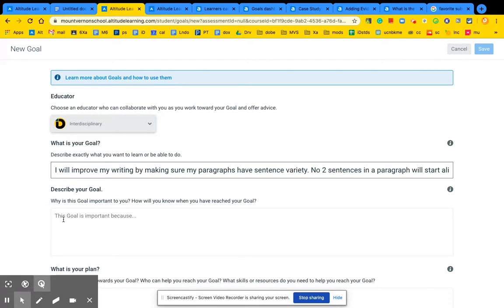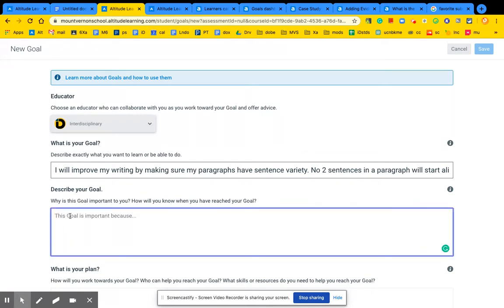The next section says describe your goal, and it gives you some prompts here. Why is this goal important to you? How will you know if you reached it? All right, those are both really important. So I'm going to first write about why it's important to me, about my written communication. And like I said, I don't want to sound juvenile. How will I know when I reached it? That's really important. I'm going to go down to another line.